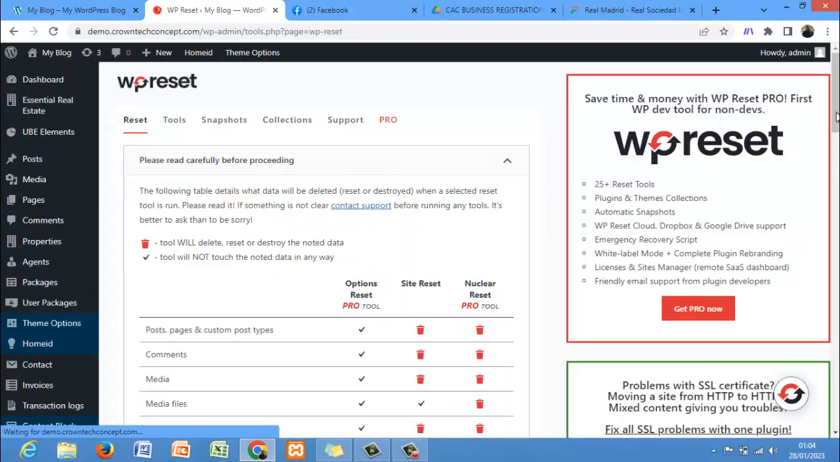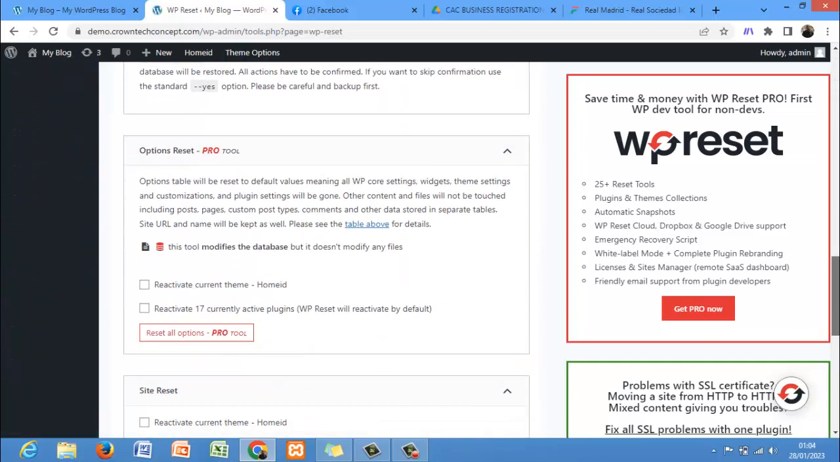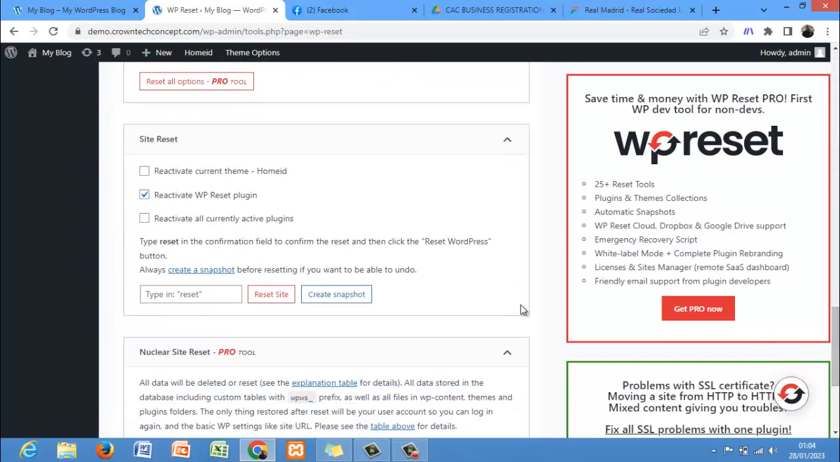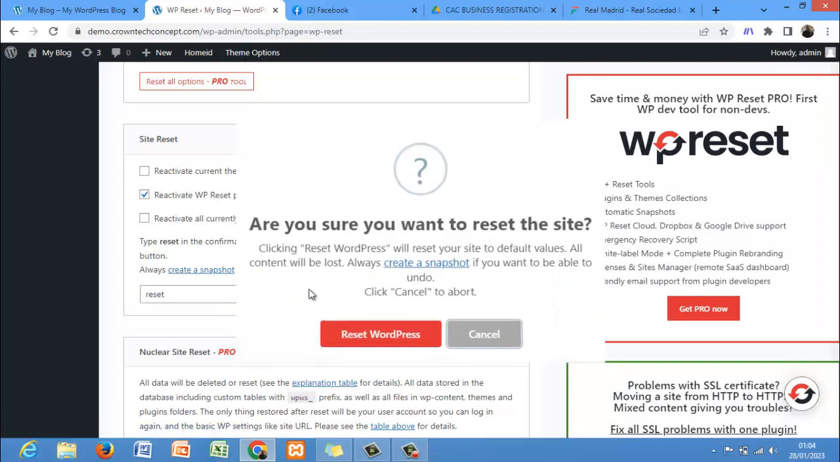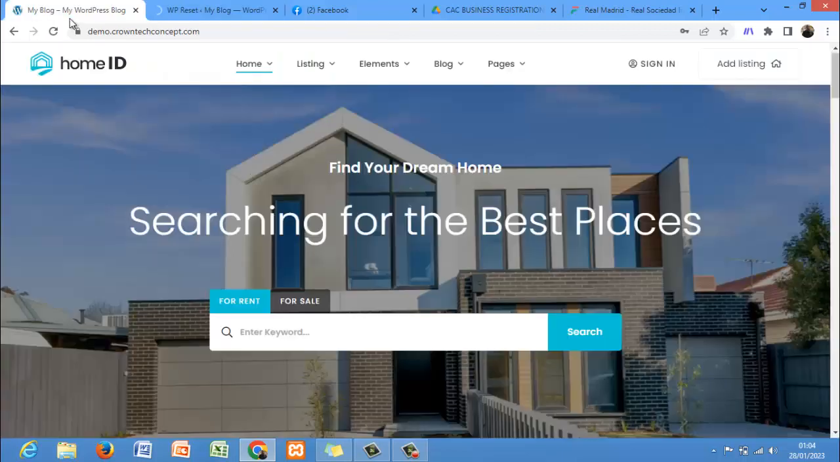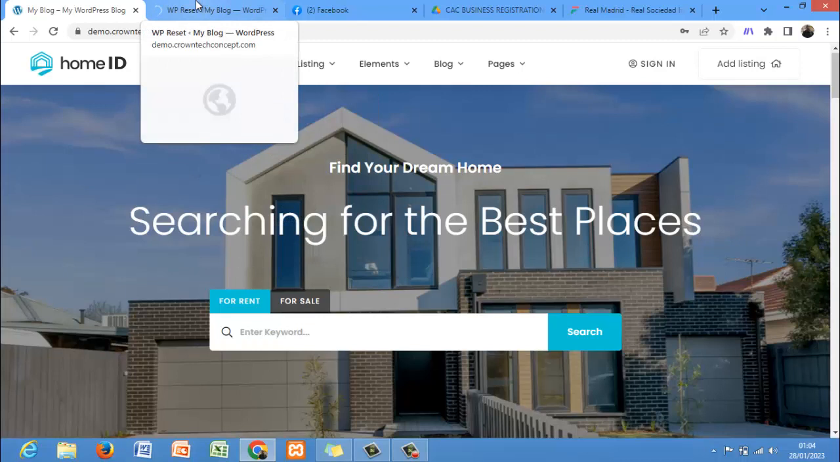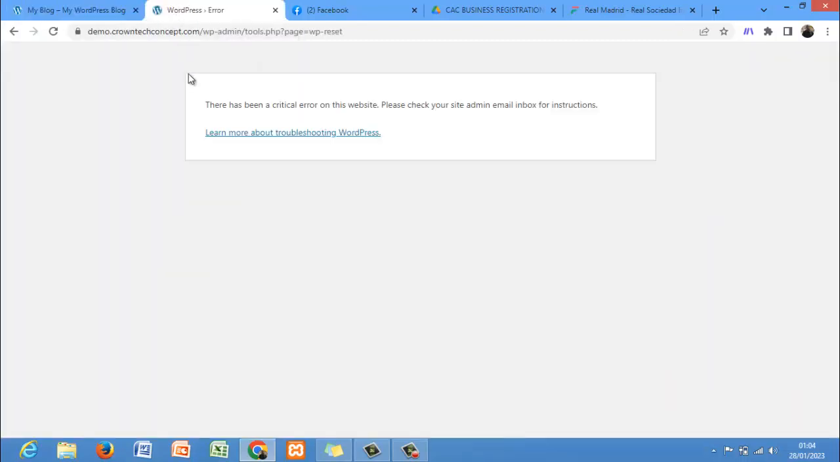So it takes us to a page, then look for this particular option, site reset. Just type reset, then click reset site, reset WordPress. Now our whole website will be reset. What we're having now, we are not going to be having again. We are going to be having a full, okay, I think we are having an error.